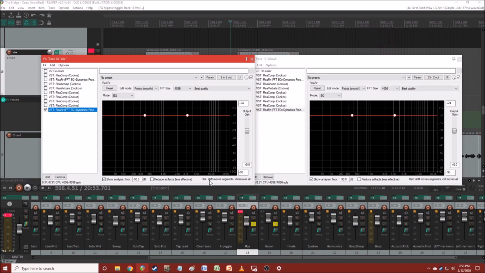So why do these two tracks sound so different? First, let's focus on the low end.